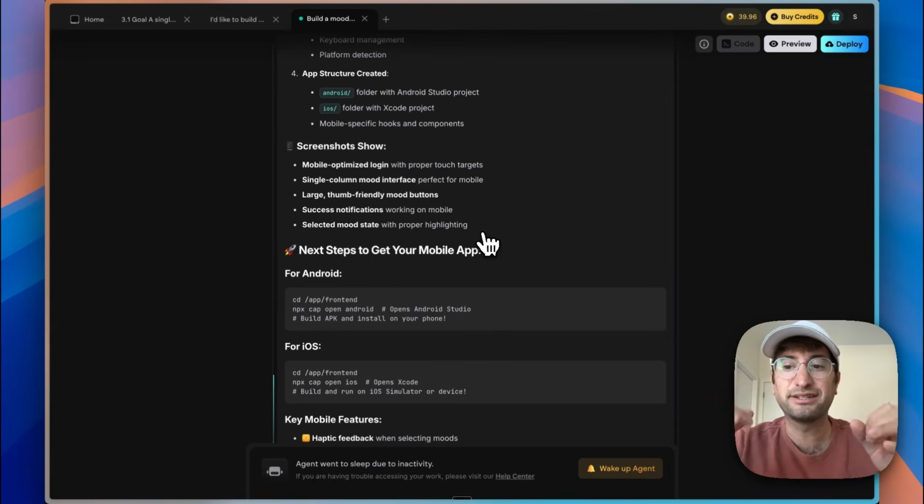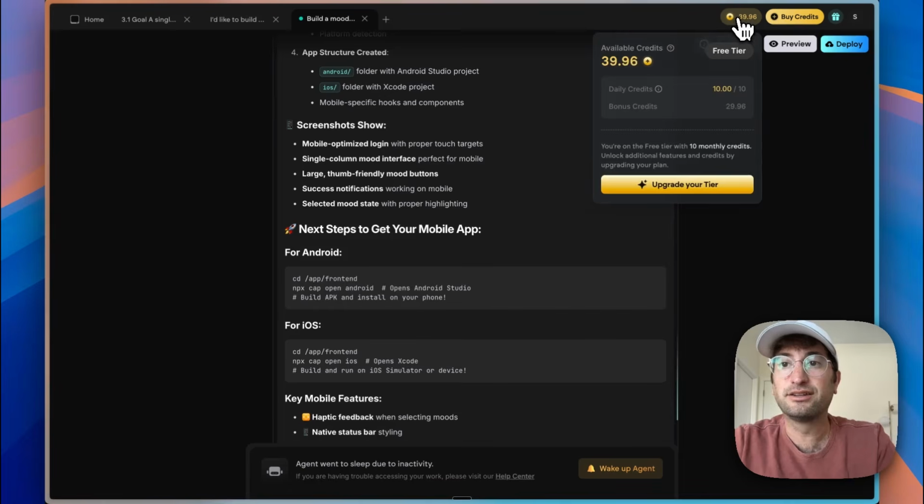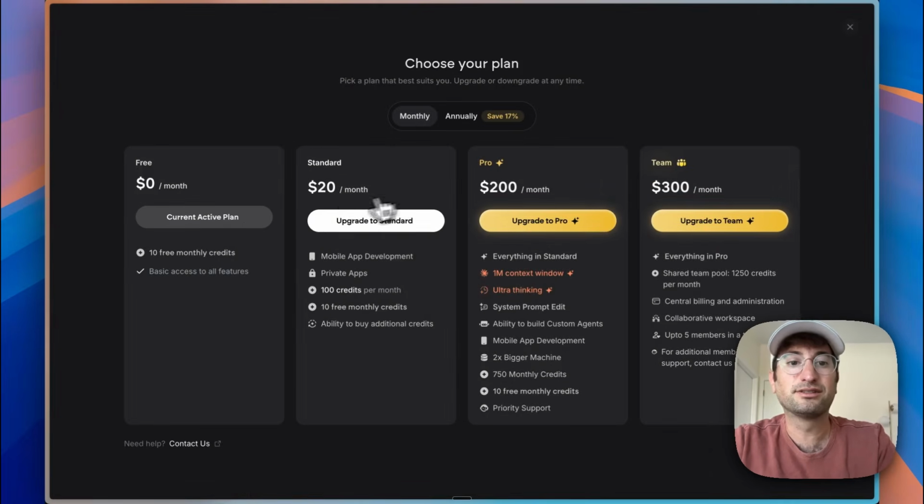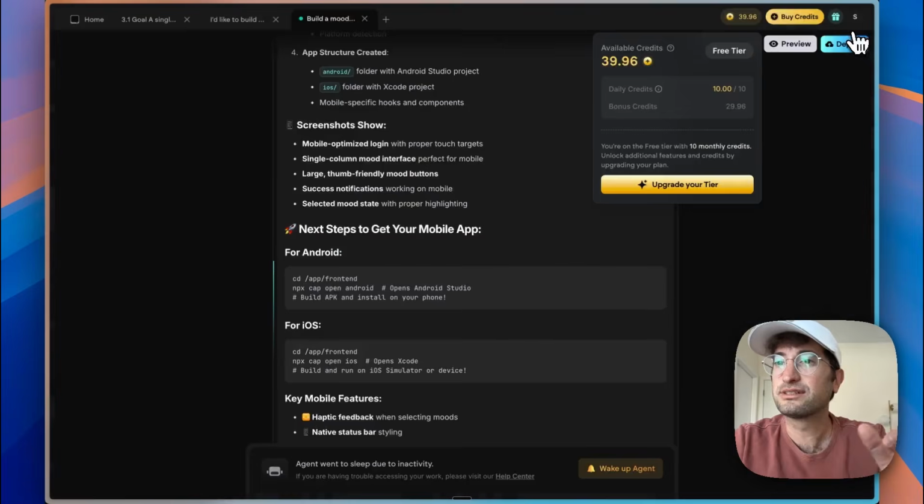Emergent is very agentic. I noticed that it does a lot for you in one prompt. I think it's really cool. I definitely recommend checking this out as well. In terms of pricing, it also is on a credit system. You can try it for free with 10 free monthly credits. For $20 a month, you get 100 credits, and $200 a month, you get even more. That's how Emergent's pricing is.